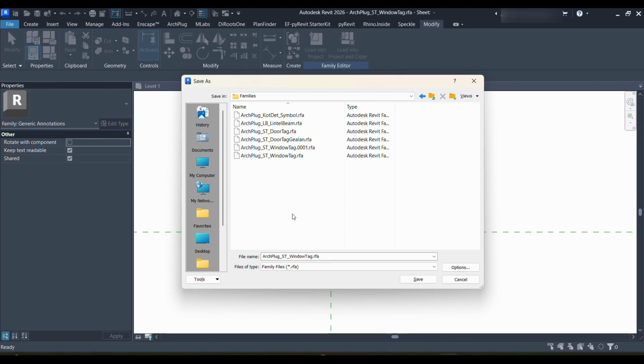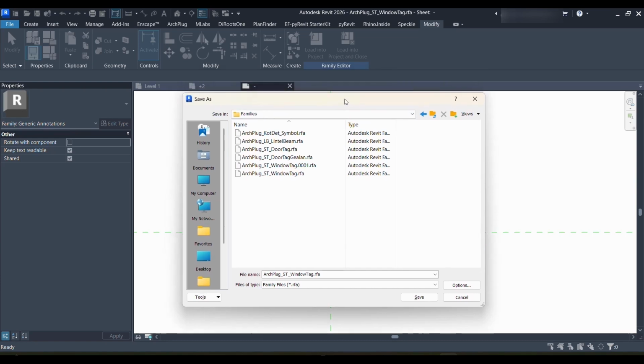If we want to change a default family, for example the one for door tagging, we can simply find which family it is. This is the window tag. We click on it. The family must have the same name as the one written in this folder. The plugin always works by the family name. And we just click Save and overwrite the current version.